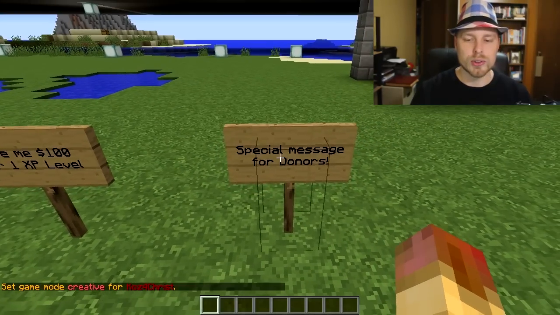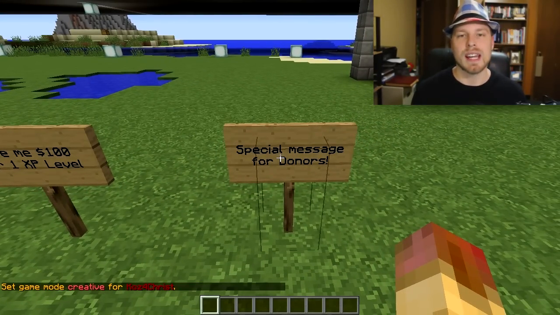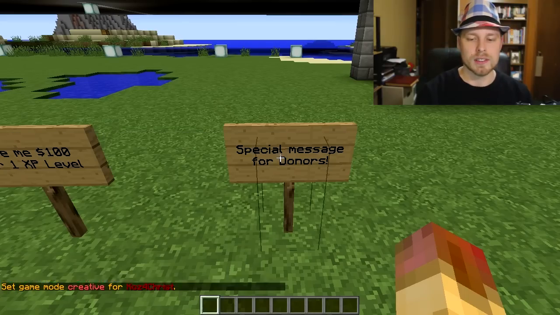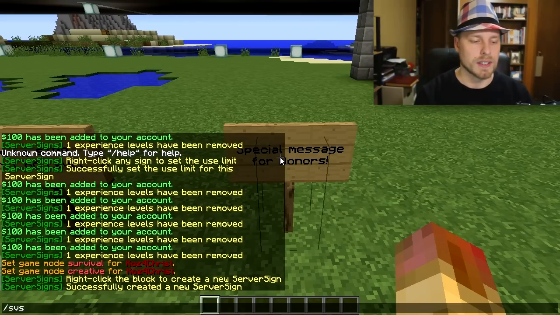You can also have it check to make sure that they have a special permission node. So we do SVS create. So we're going to create a sign here. We can do SVS add.